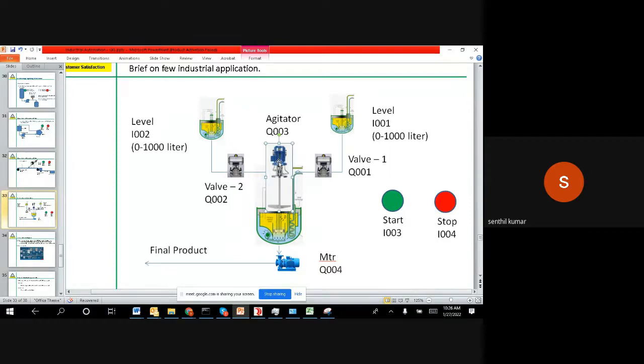Because if you don't agitate, only a portion of the material will come in contact, not every material; maybe a few materials are not mixed at all with the others. Then the product quality will go low. So to achieve product quality, they start the agitator and run it for some predefined time.